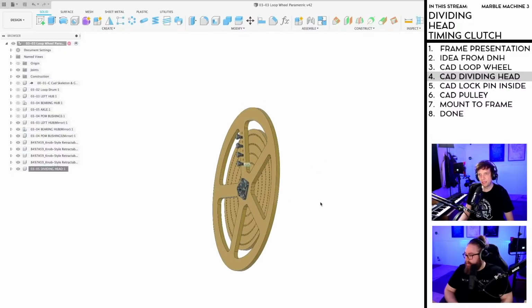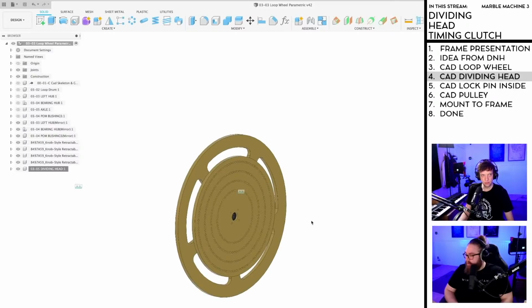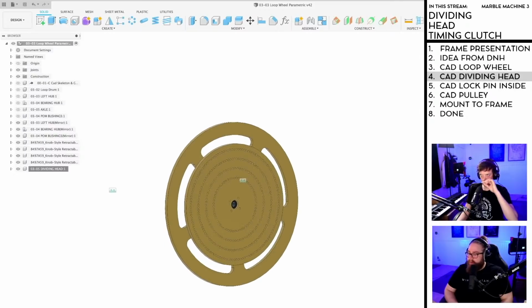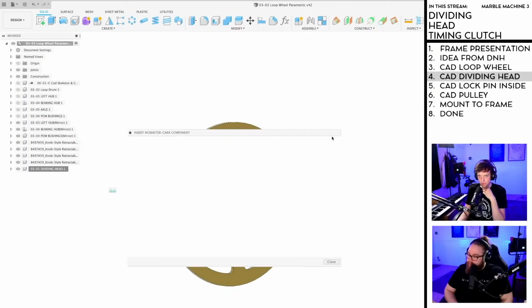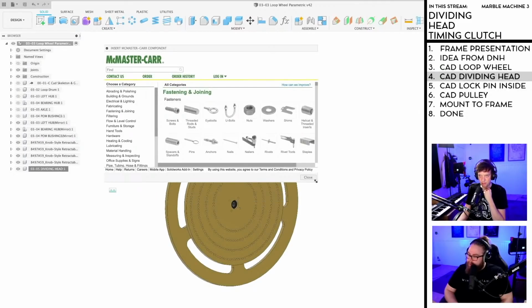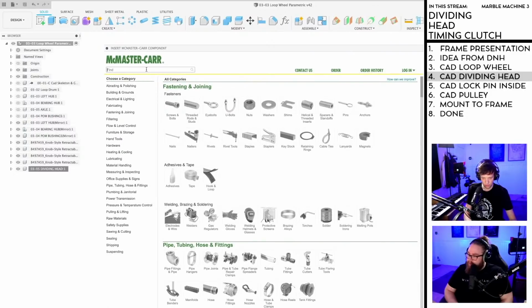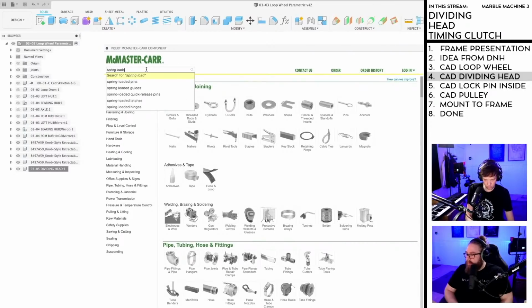Oh, but I know the pins. Wait. We have these ball plunger things. So let me just go and get one of those. We use them for the cross bracing on the machine. So spring loaded plunger, I think that's called.